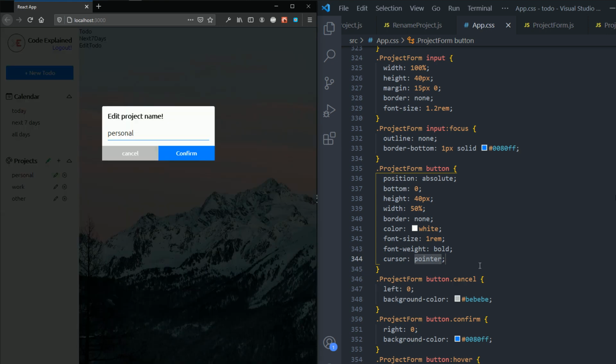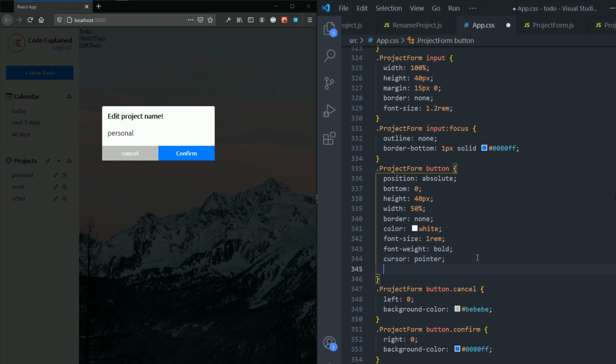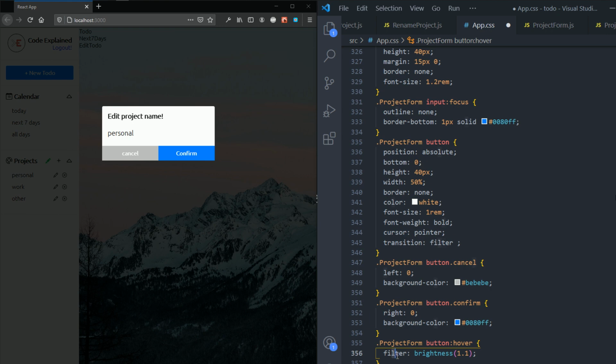Now you can see that it's working for both forms. Now I'm gonna go and add some transition for filter, 300 milliseconds ease out. So that's it for this part.